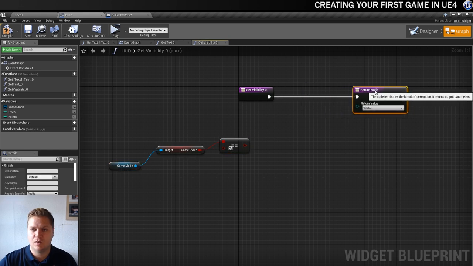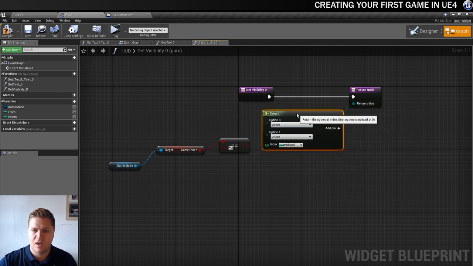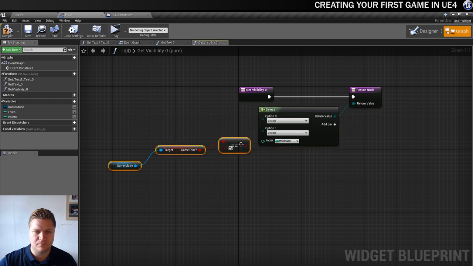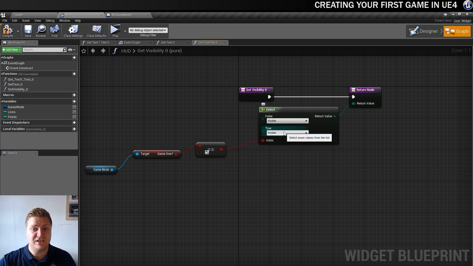And we're going to go backwards a little bit on this one. And out of here, we're going to create a select. There it is. And what this is going to do is that if this is set to true, we are going to have this be visible. So what we're going to do is plug the result of this into the index. And that gives us basically, is it true or false? So if it is false, we want it to be hidden. If it becomes true, make it visible. And that's all we're doing to set this particular bit of the heads up display up.